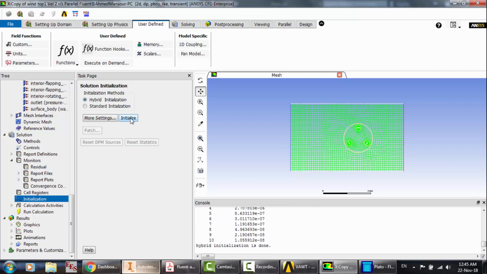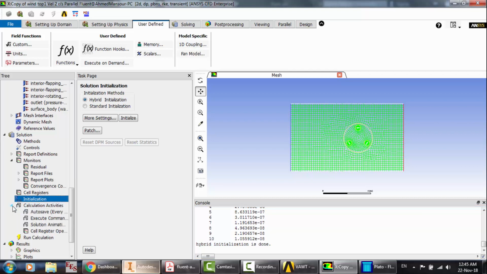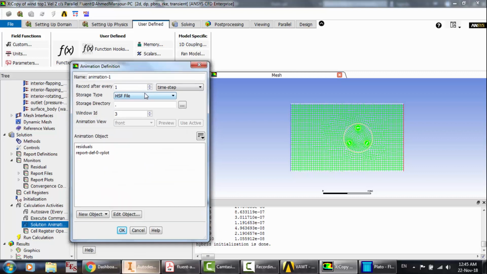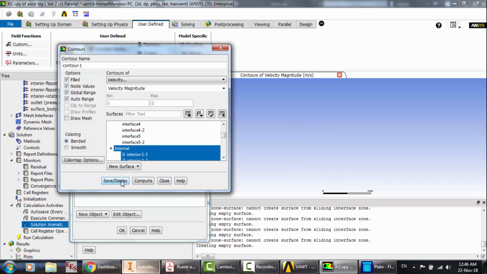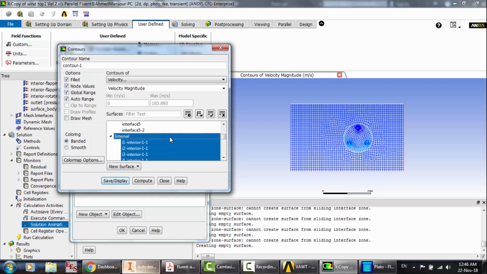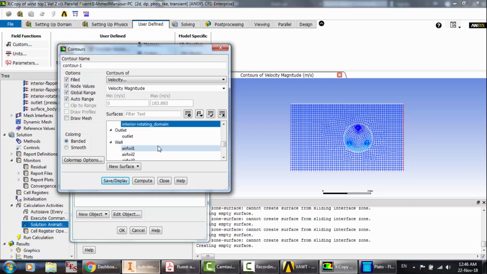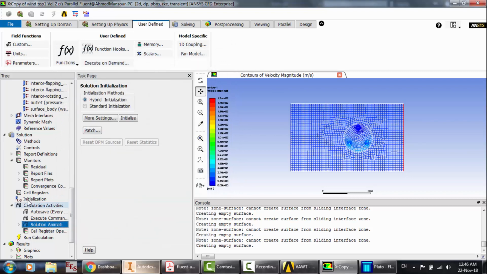So let's see the conversions. Wow, it's pretty amazing. It's considered to be conversions if it is 10 to the power -4. The activities, the solution animation, as you know. I'm sorry here, and you have to make the autosave 10. Velocity here is for the whole internal, like that. Okay, and choose it.